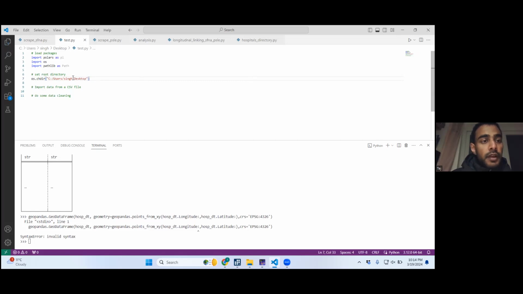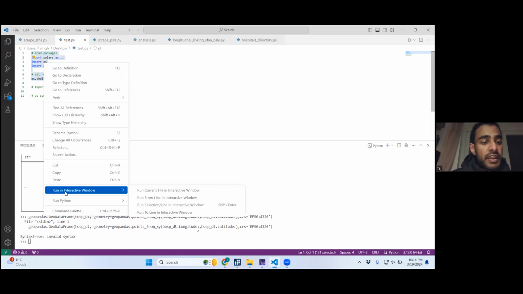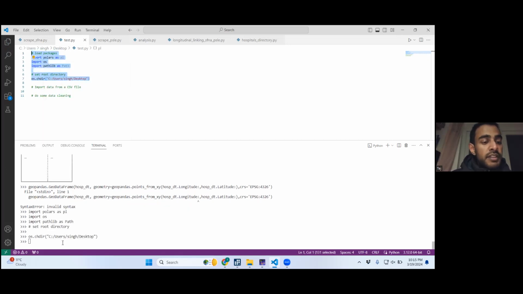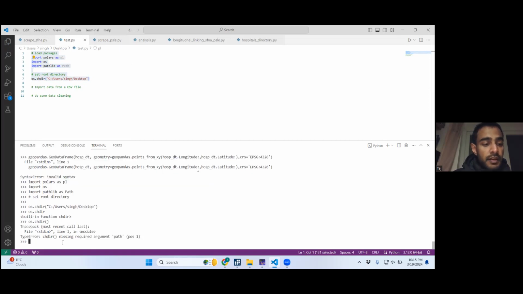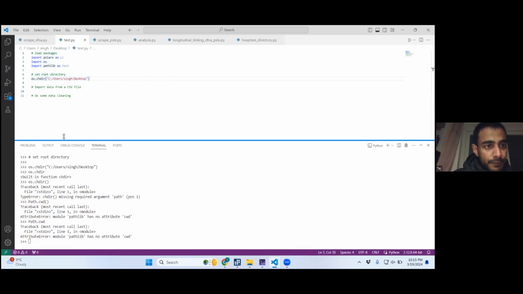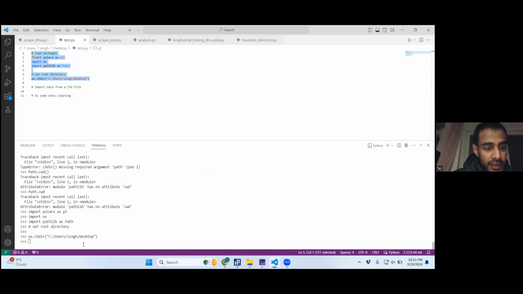Okay, so let's run this. I'm going to right click here, and then I'm going to run this in the Python terminal. So as you can see, it worked, and we can see what the current directory is. So, oops, okay. For some reason this is not cooperating. Okay. Let's try one more time.